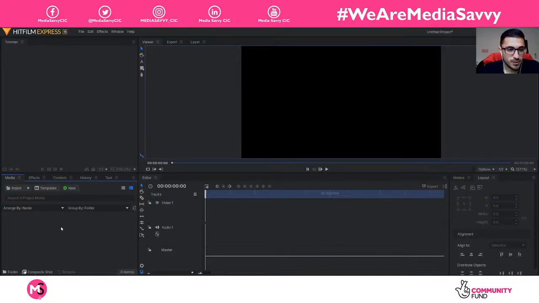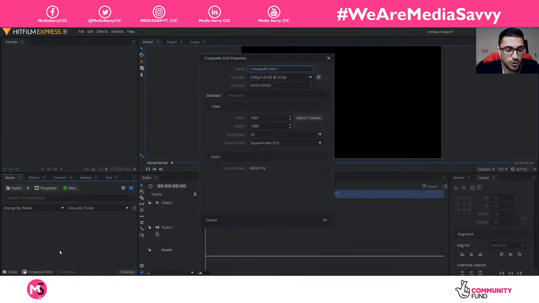Right, so what I'm going to do first, before I bring in anything, is create a new composite shot, because I'm going to aim to get a minute of animation out here. It's not going to be amazing. It's not going to be fully refined. It's just going to give you guys an idea of what the skeleton of an animation would look like. The bare bones, if you would.